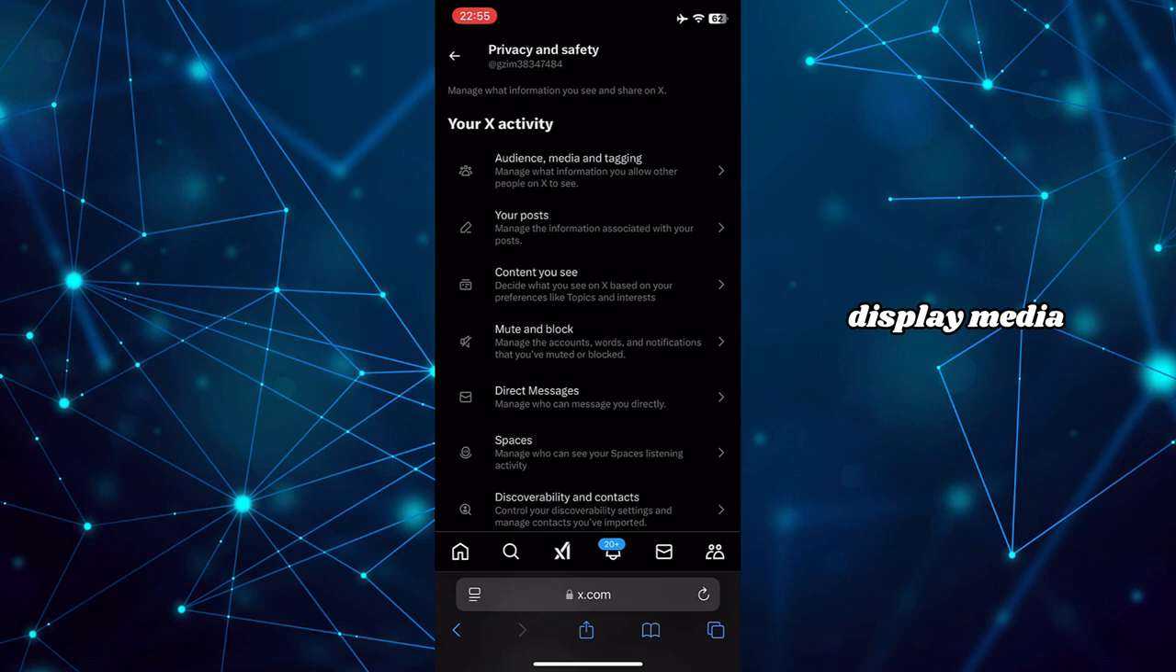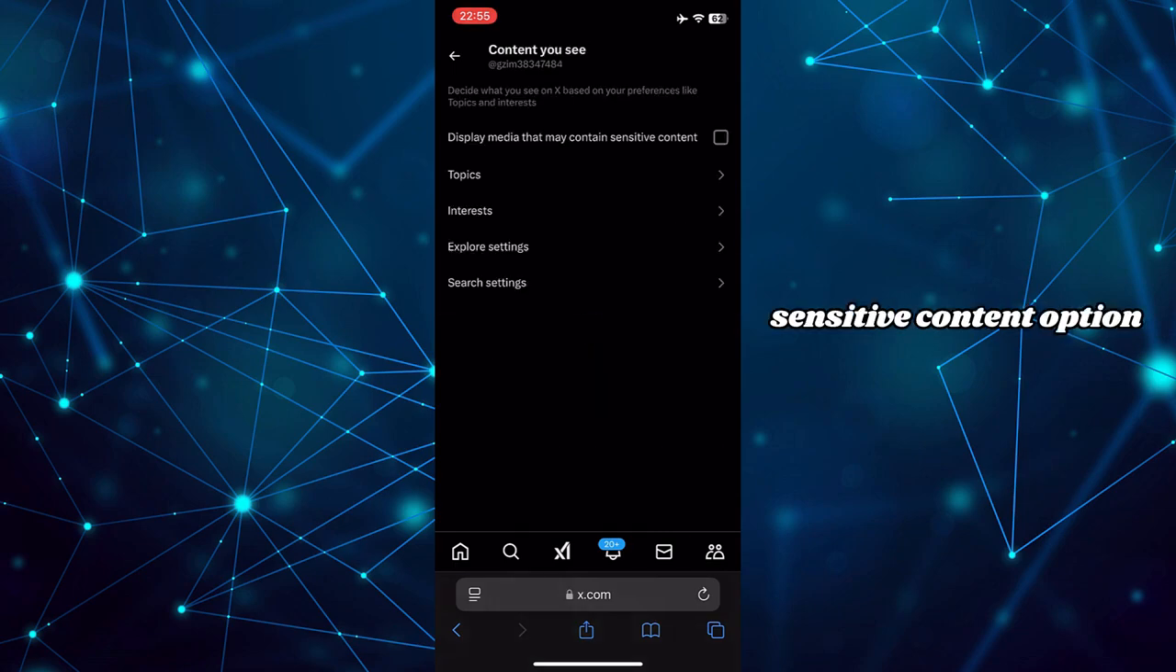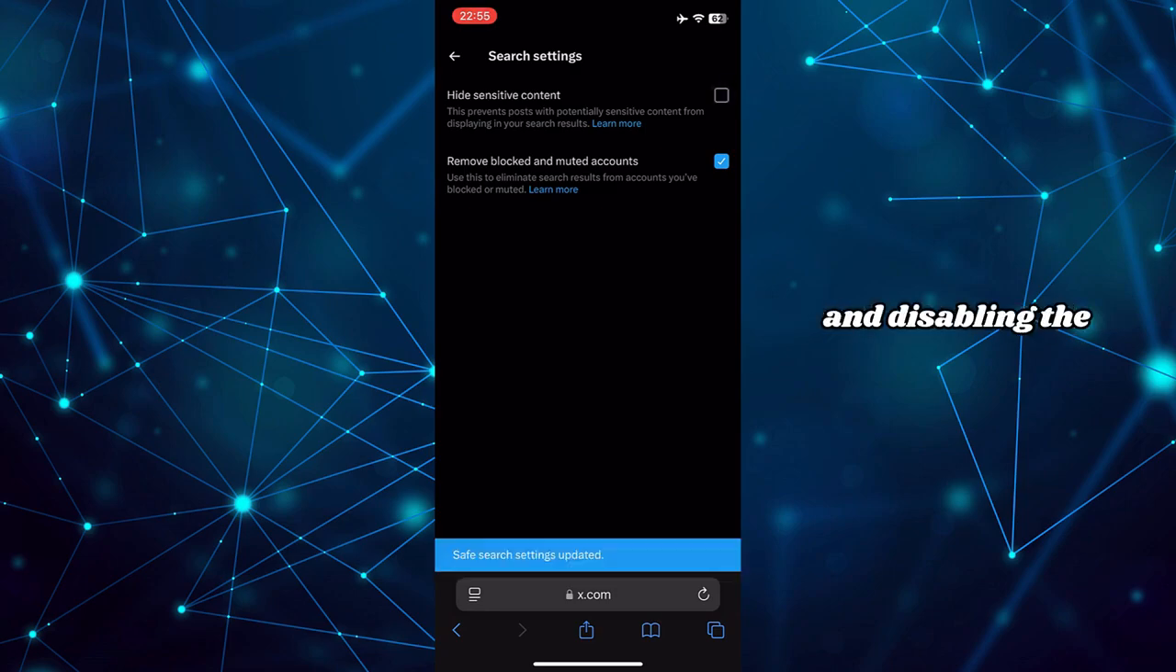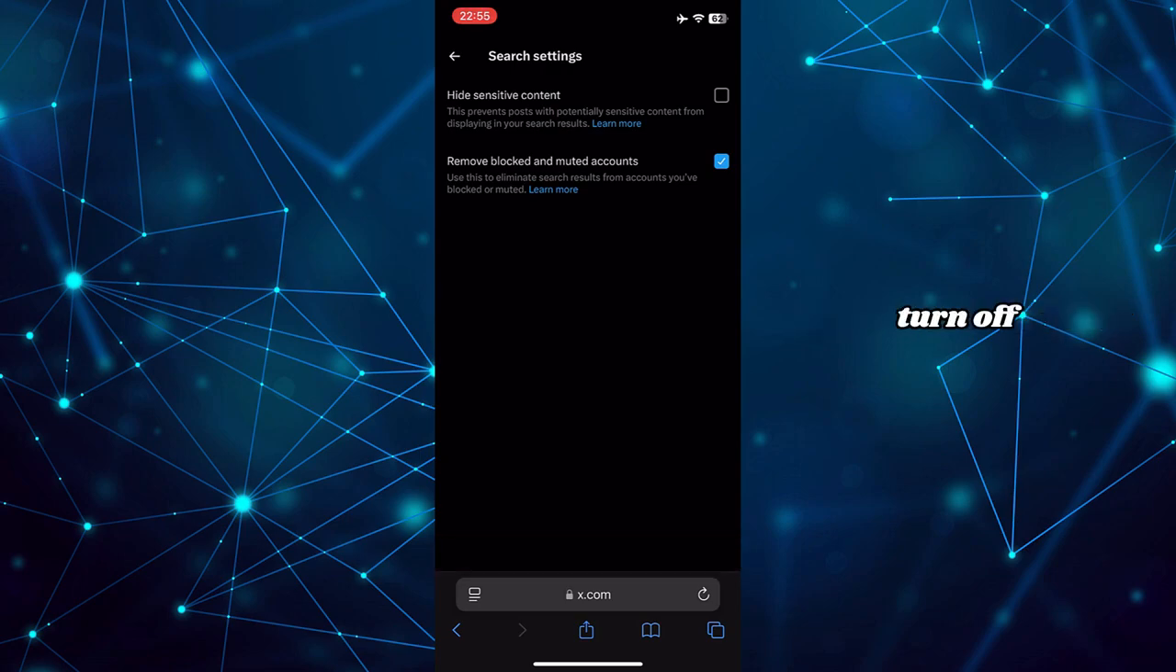Look for the Display Media that may contain sensitive content option, and make sure it is checked or enabled. Additionally, open the Search settings and disable the Hide Sensitive Content option. By enabling the Display Media option and disabling the Hide Sensitive Content option, you will successfully turn off the sensitive content setting in the Twitter app.